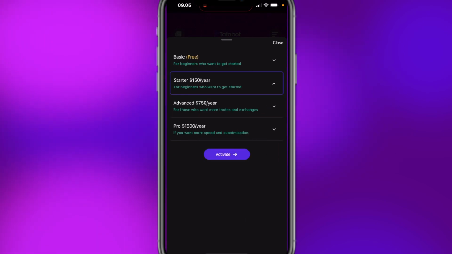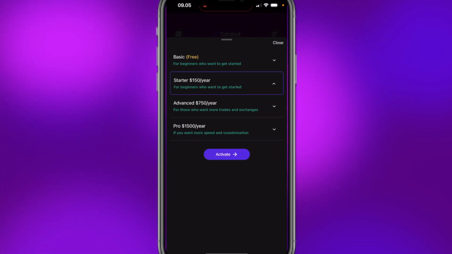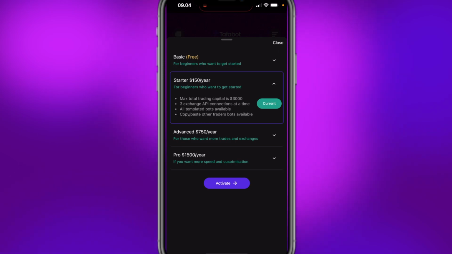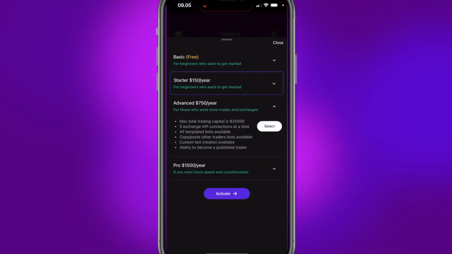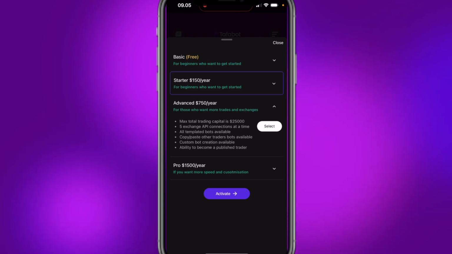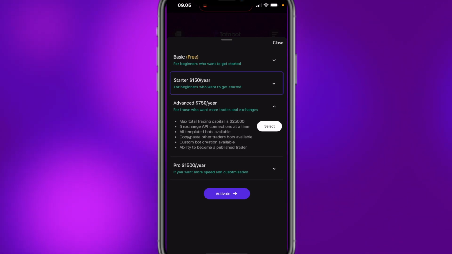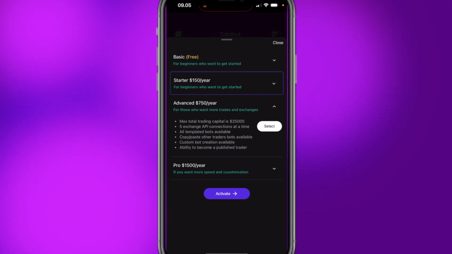The first one costs $150 per year with a maximum cap of $3,000 inside your account. They also have the other option called Advance. The cost is $750 per year, but right there you have a cap balance of $25,000 inside your account. You have a lot of integrations. Pretty much all the features are included.